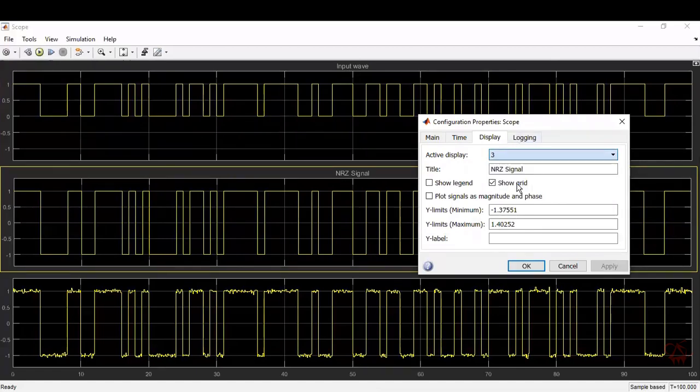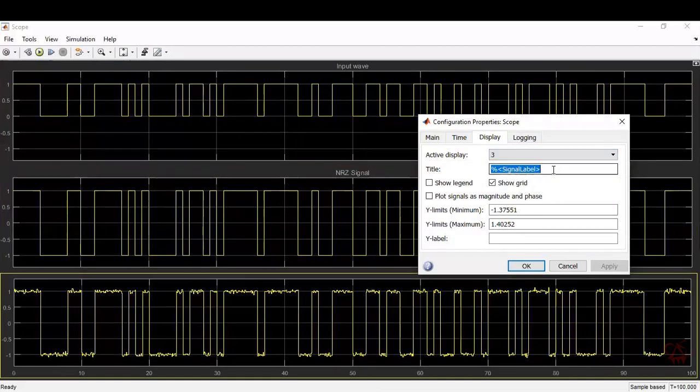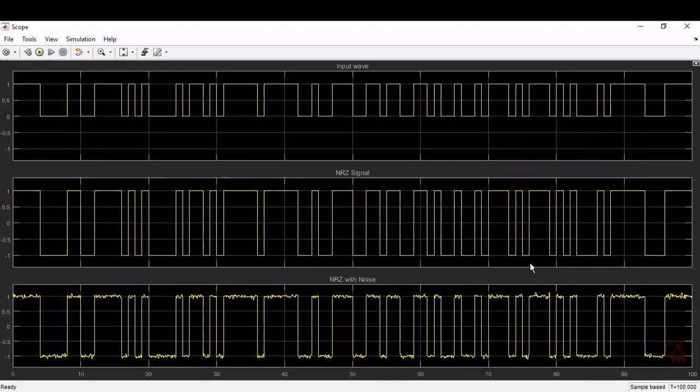Similarly, the third one, I'll just name it as NRZ with noise, and I'll give OK since all the naming has been done. So here you can see that it's named as NRZ with noise. Similarly, you can change the background color, you can disable these grids that have come, and you can do all the formatting that you require to give a better visualization to the observer. So this is how you generate the NRZ signal. This is done, this is fine.